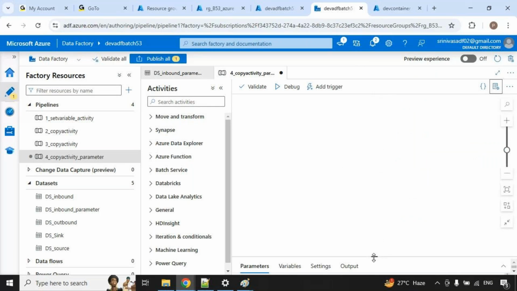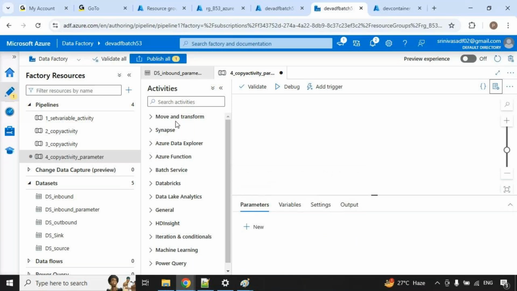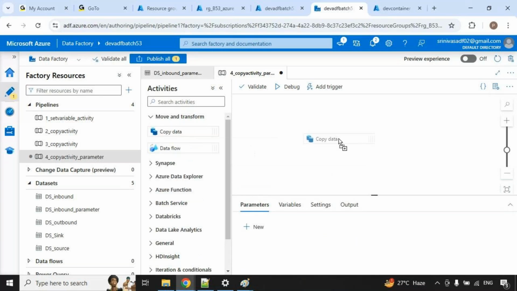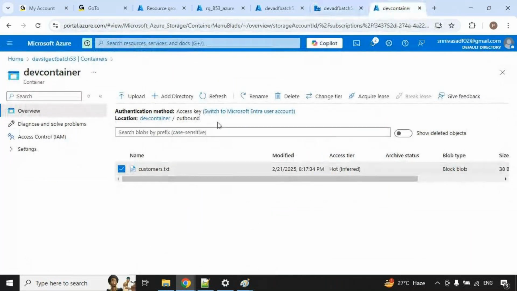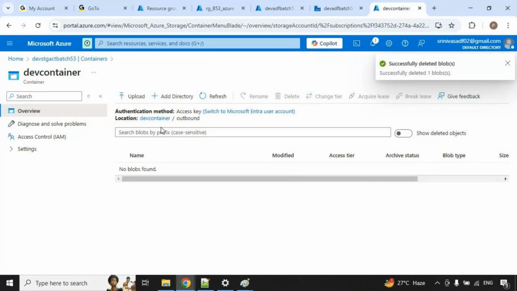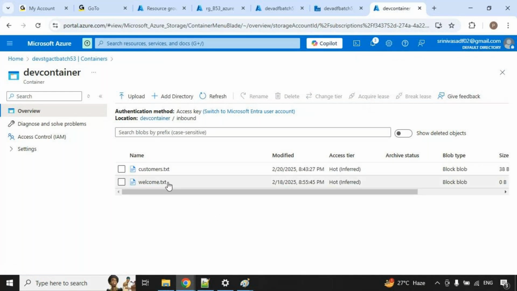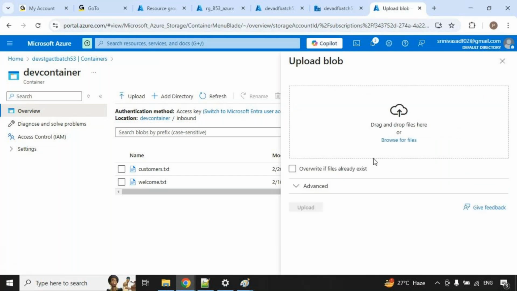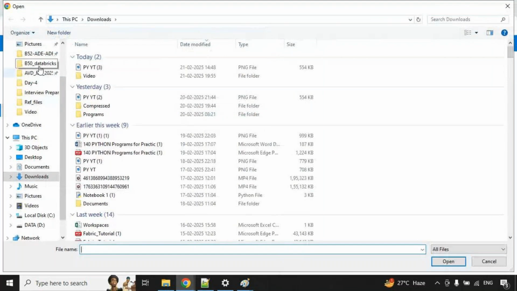Now, all of you carefully observe this one. Here I am using the copy activity. So here my requirement is, my target folder is empty. In the dev container, in the inbound folder, right now I am having two files. I am uploading two more files.